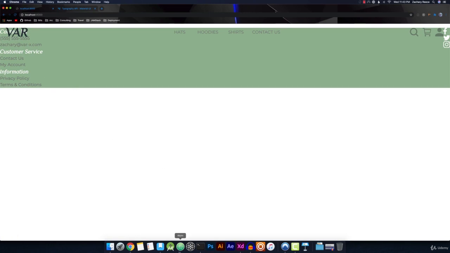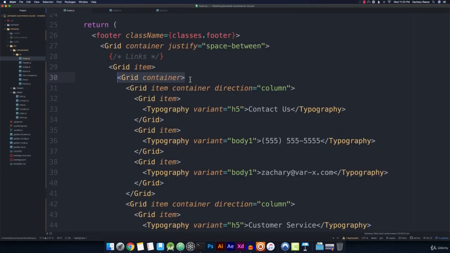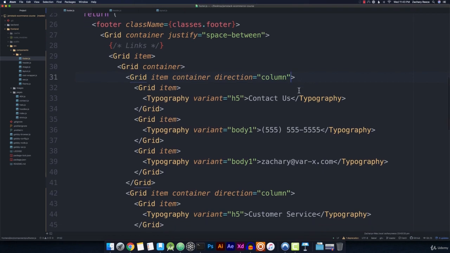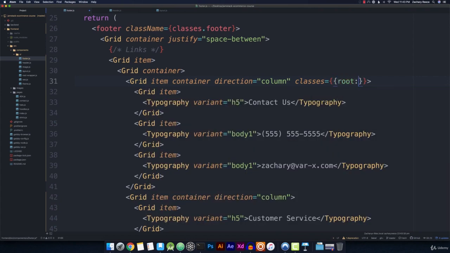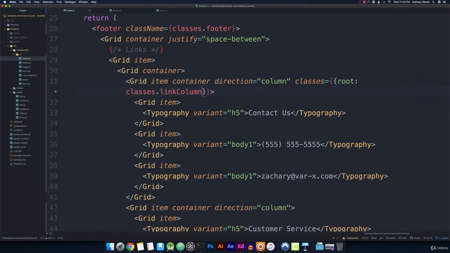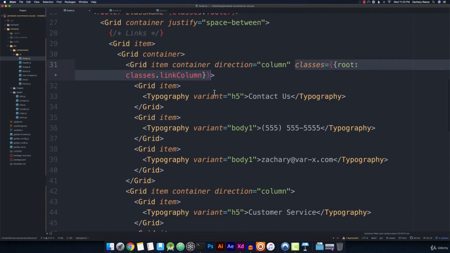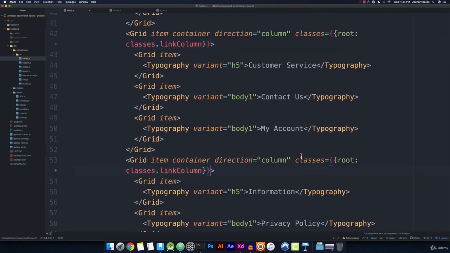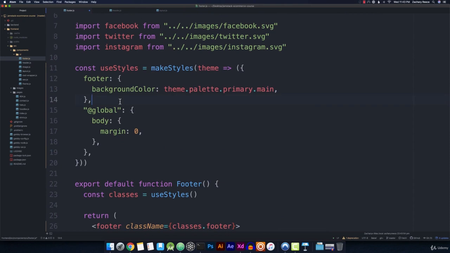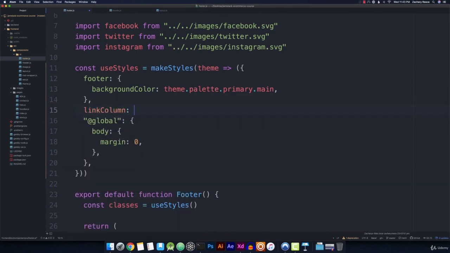All right, but instead of wrapping that with an item, since we're not using the align items or justify props with these, what we can do instead is go ahead and, on the grid item container direction of column wrapping each of these, give it a classes prop. We'll specify the root of the grid and give it classes.linkColumn. I'm going to copy that class prop onto the other grid item direction of columns for our links. And then we can come up and create our link column class.